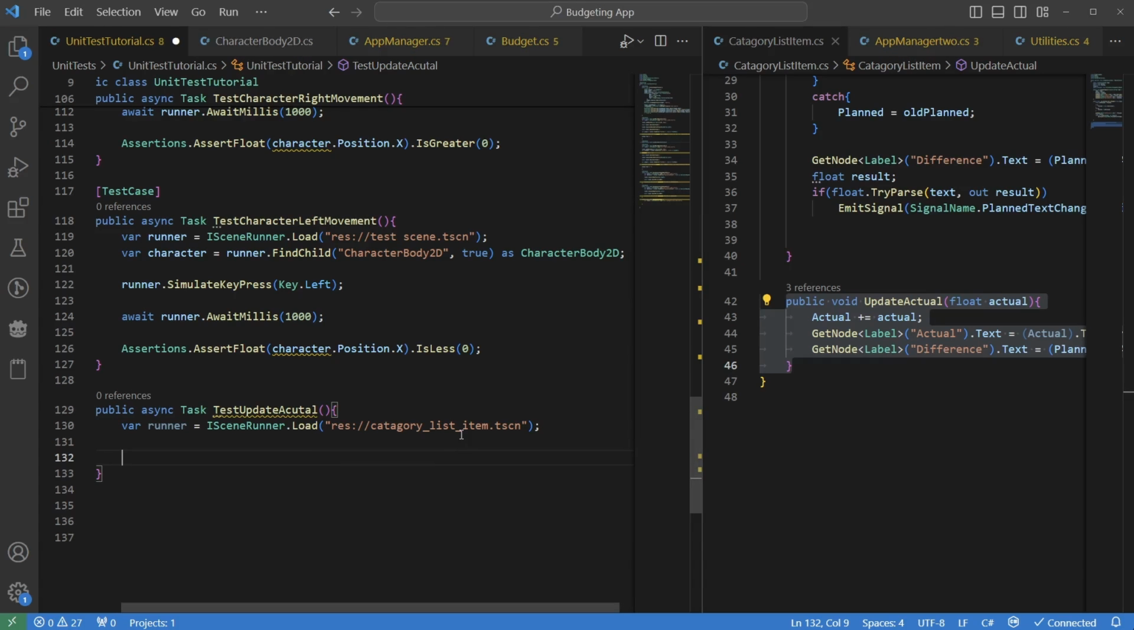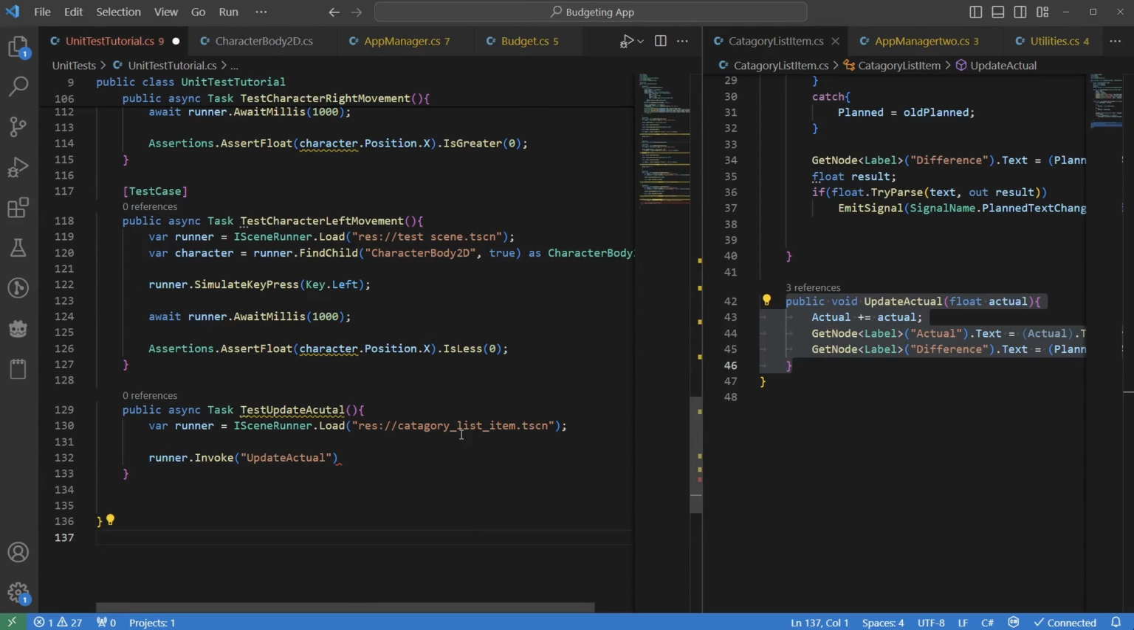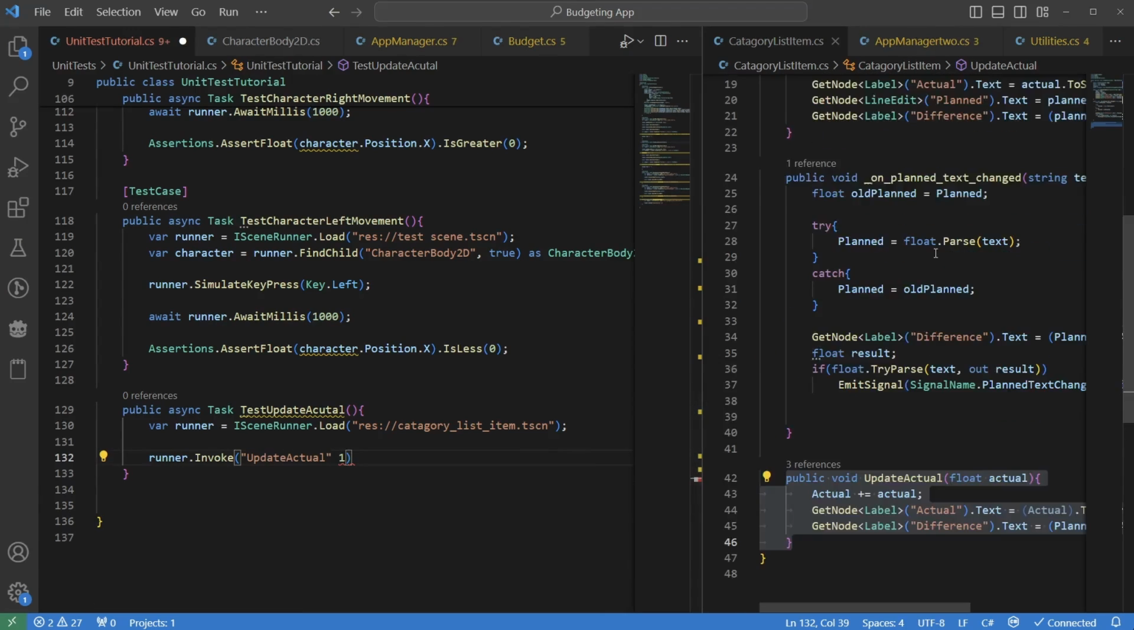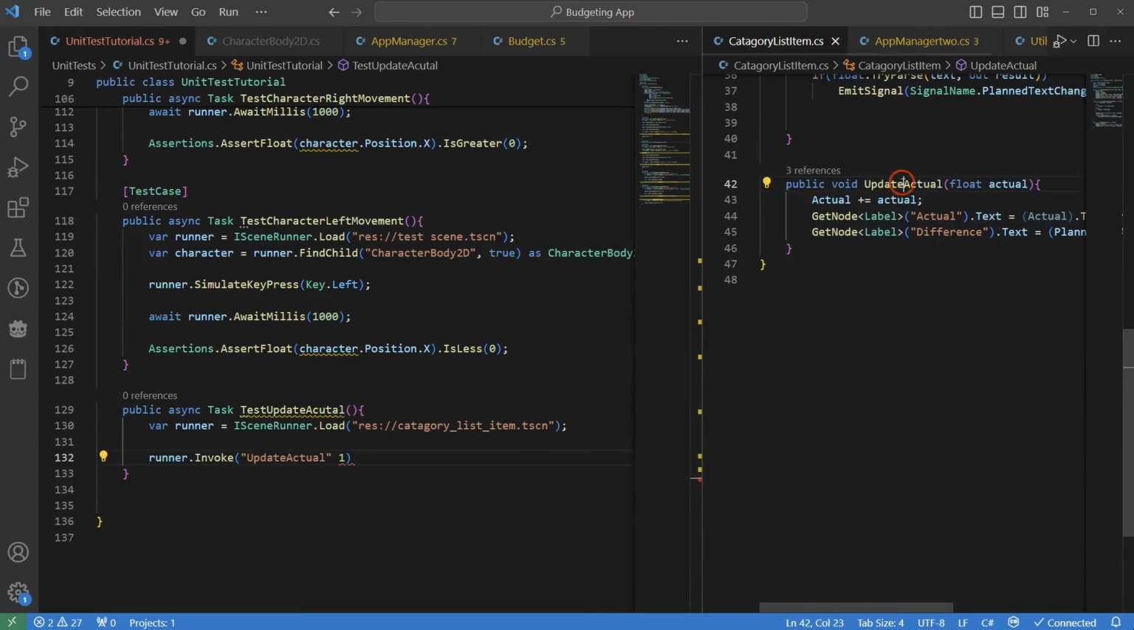Well, that's where invoke comes in. We can say runner.invoke bracket update actual. And that's going to run the function that's locally on that script here. So you can actually just call out this function and then pass in any parameters with a comma like this. And there we go.